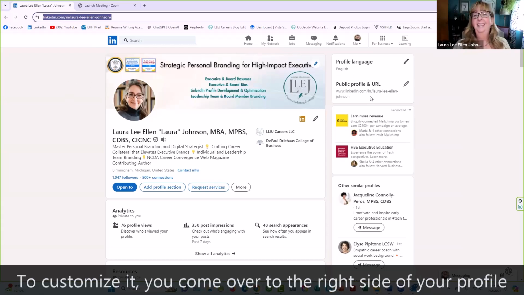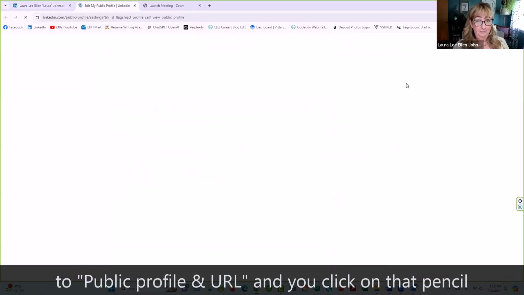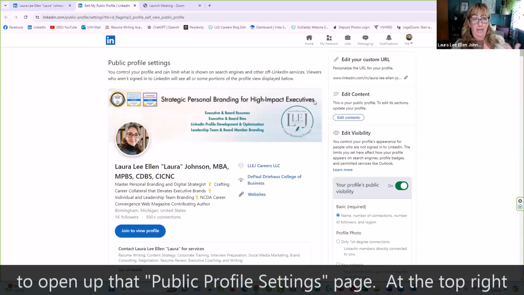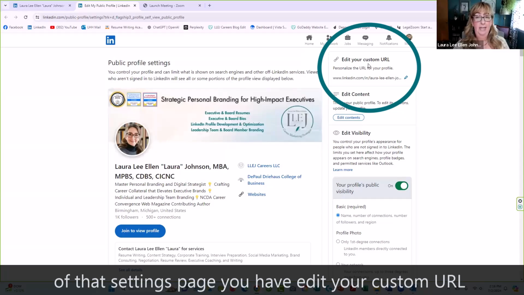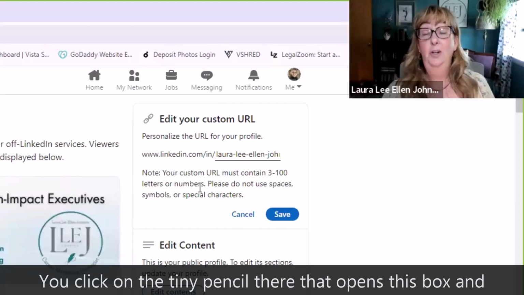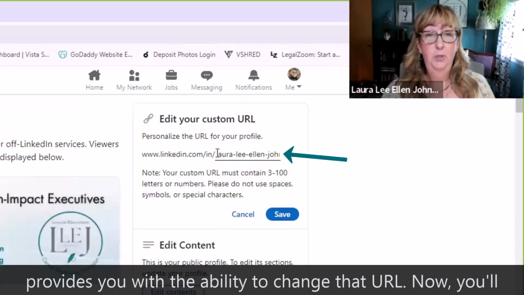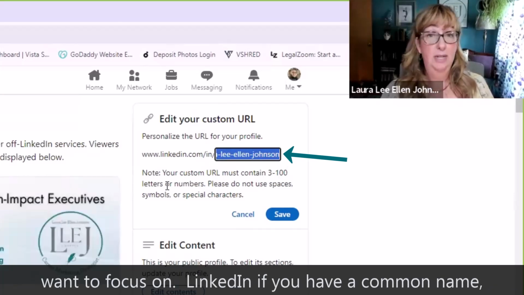So to customize it, you come over to the right side of your profile to public profile and URL, and you click on that pencil and you open up that public profile settings page. And at the top right of that settings page, you have edit your custom URL. So you click on the tiny pencil there, that opens this box and provides you with the ability to change that URL. Now, you'll see this underlined space in this little square, and that's what you want to focus on.